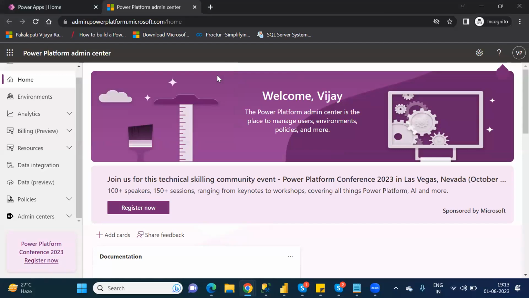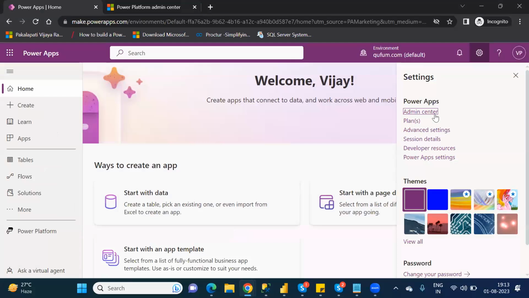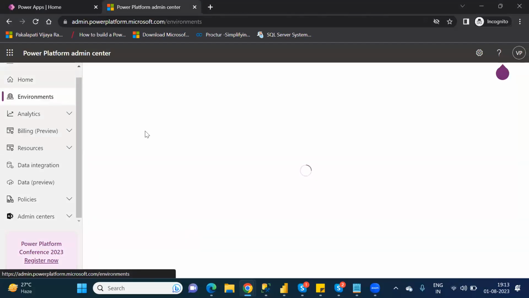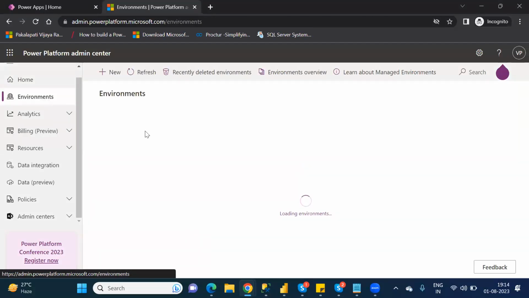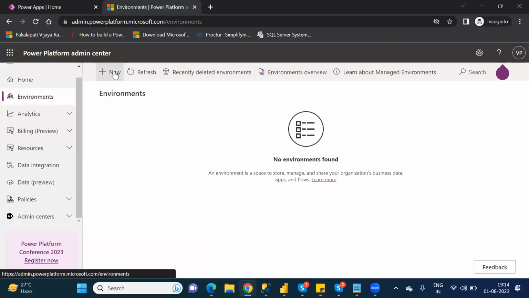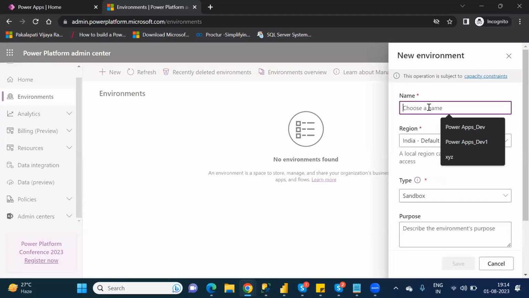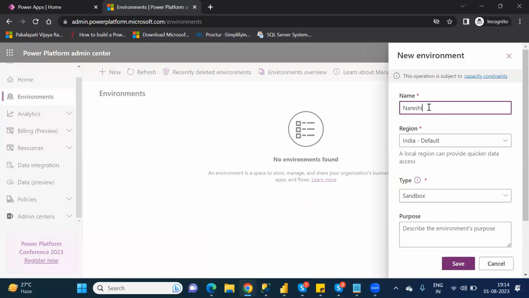Create an environment. Under the settings, what option is there? Admin center is there. Under the admin center, when you come to the environments, here itself you can create an environment. Understand? So click on environment. When you click on environment, it asks what is the name of that particular one. Any unique name you can give, for example, Naresh IT V1.